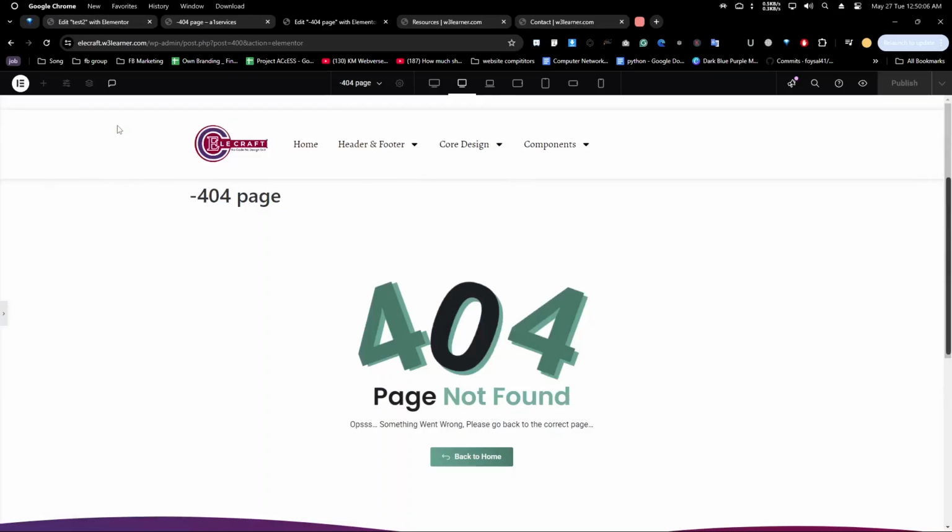Today, we are going to design a clean and modern 404 page using Elementor. This is one of those pages which people often ignore, but when designed well, it keeps your user engaged even if they land on this wrong page.